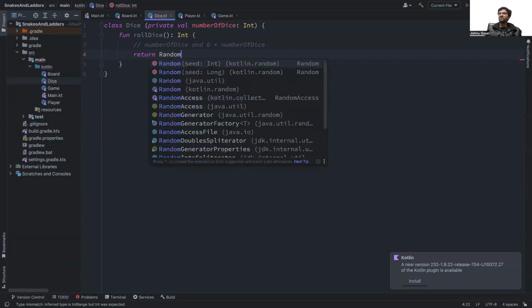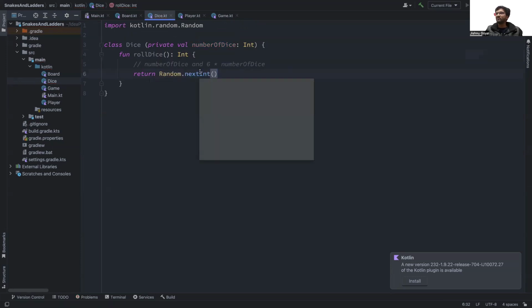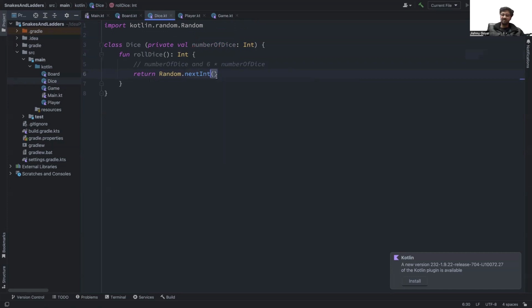Let's try that random dot next int. What does this function do? We can read it here: gets the next random int from the random number generator. Does it have any parameters? Can it expect any parameters? Yes. So number of dice, comma 6 into number of dice. So yes, this can take two arguments. This is the range, right? So we are cool here. It will return us a number.